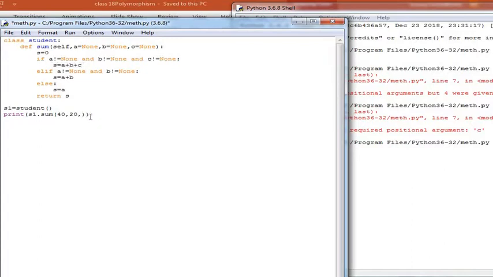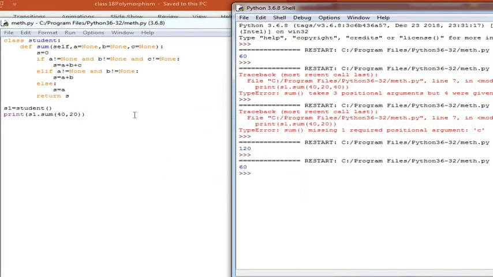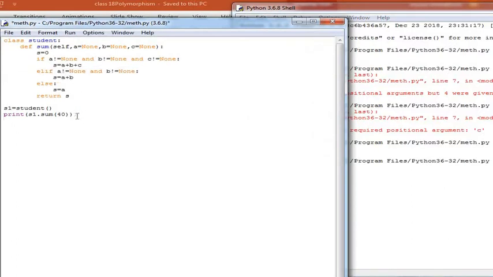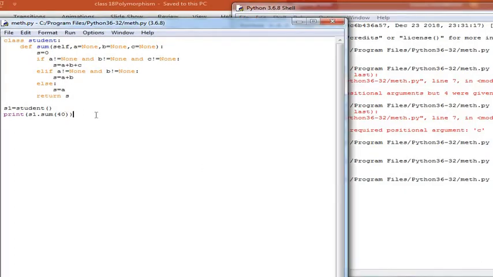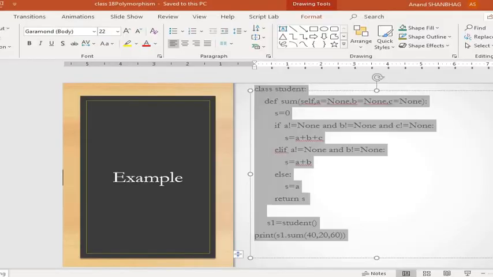If we go for two arguments, what will happen? I'm getting the result, so it goes to this. And if I pass only one argument, done. So this is method overloading. If you want to give two or three inputs and check the conditions, you can do it in this method. This is called method overloading. Then comes method overriding.